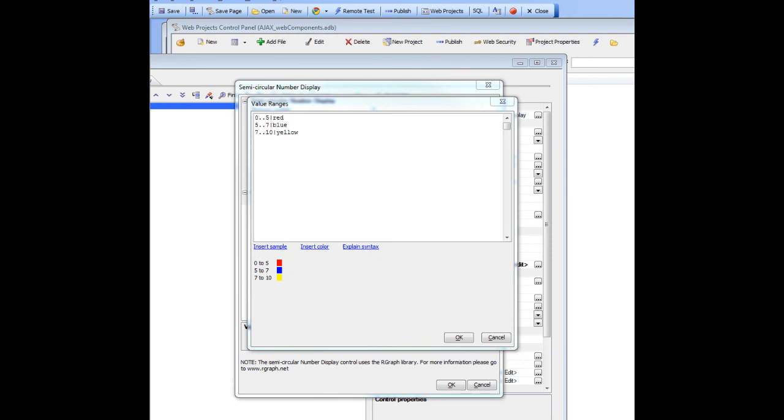So we're continuing now with the video describing the semicircular number display control, and we're defining dynamic ranges right now. So you can see here that we've got a range of 0 to 5. So if the number is between 0 and 5, we're going to use red. If the number is above 5 but below 7, or actually equal to 7, we're going to use blue, and then from 7 to 10 we're going to use yellow.